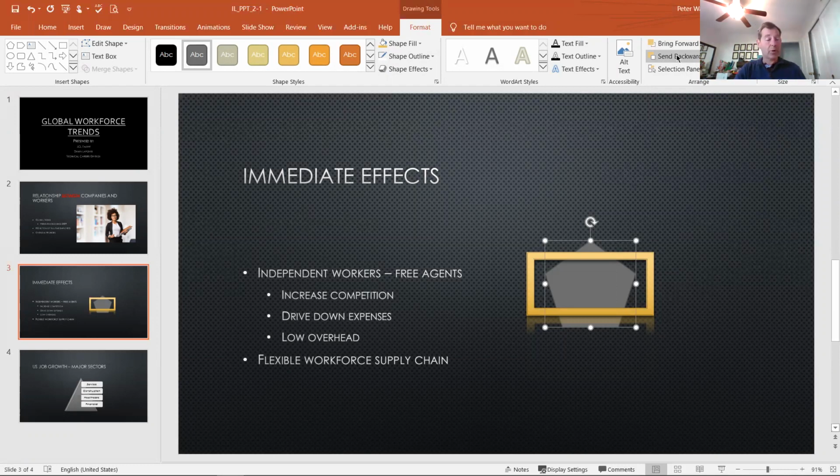Now I want to select both shapes. So how do I select more than one item? Well, I'm going to actually use the Control key, even though the book says use the Shift key. I like using the Control key.